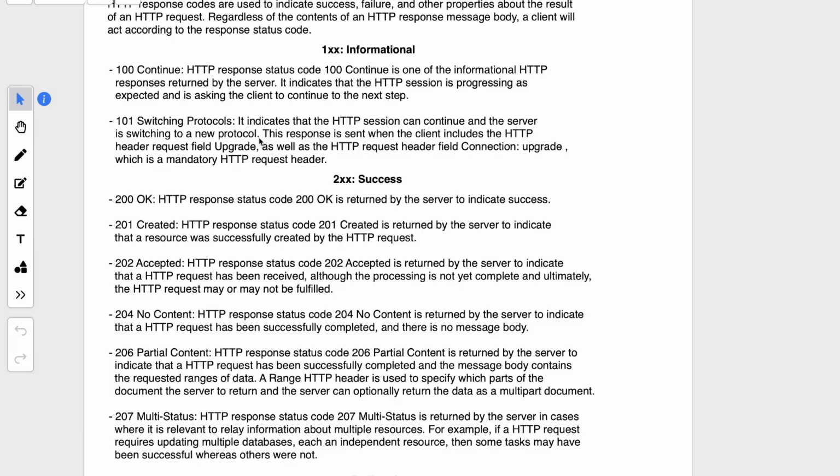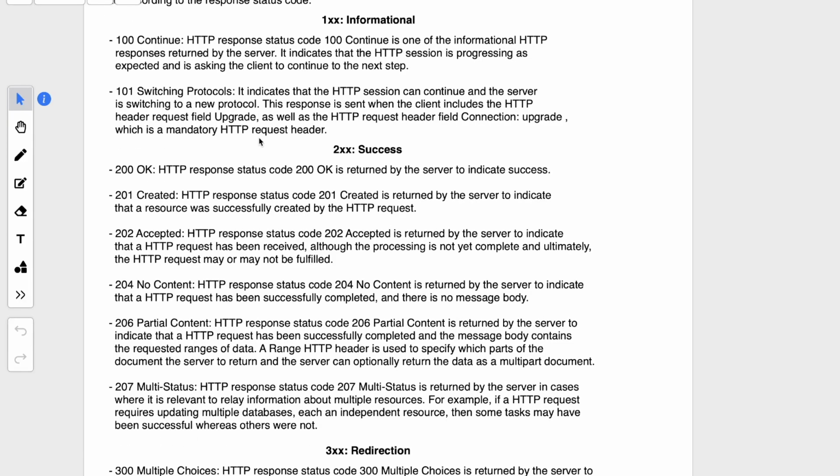101 Switching Protocols is used when you switch the protocol midway. For example, let's say you are using an HTTP connection, right? But you want to switch to WebSocket for some reason. Then you have to send two headers in the request. One of the headers is Upgrade and another header is Connection: Upgrade. In the Upgrade header, you will tell what protocol you want to switch to.